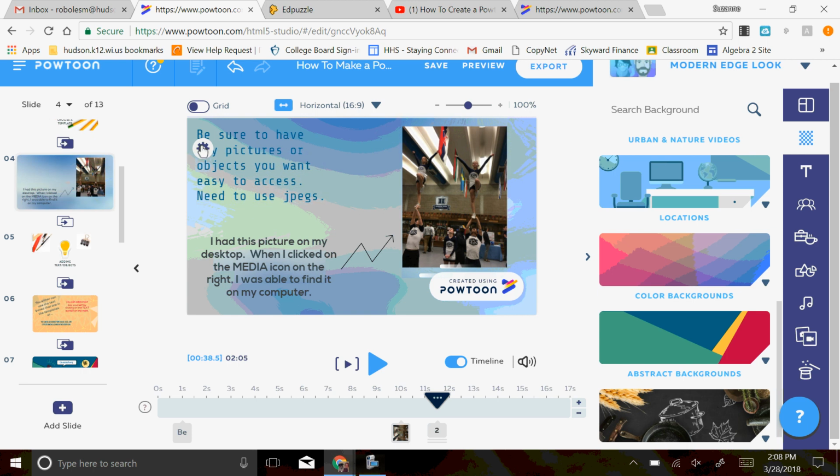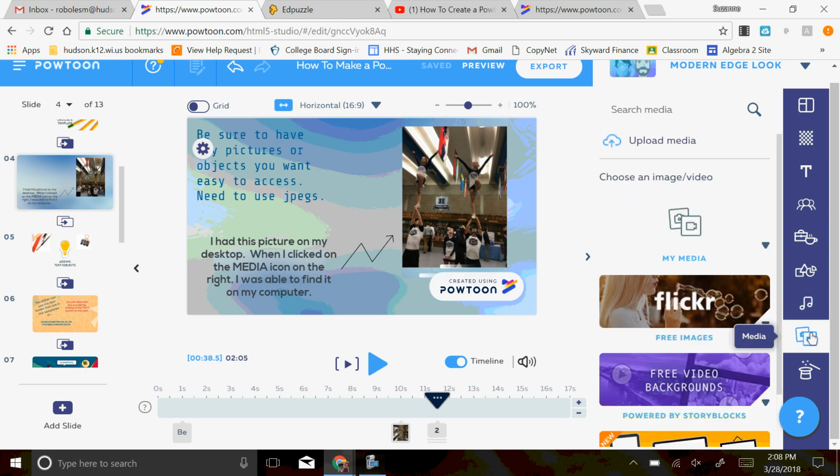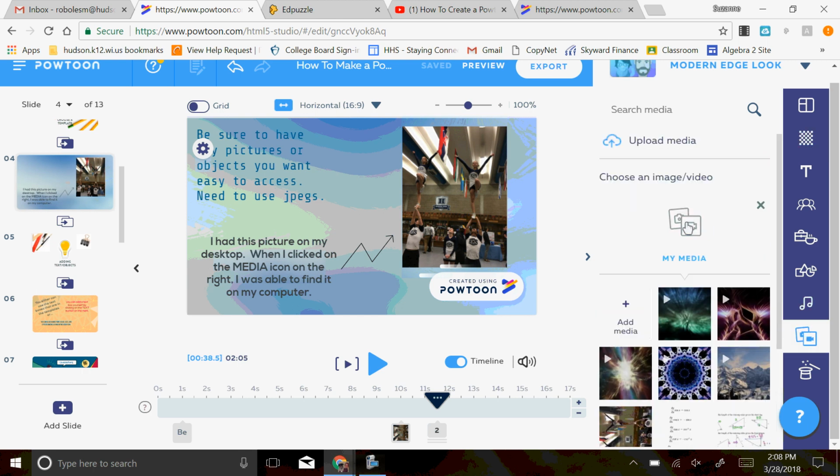So be sure that any pictures that you have or objects you have are easy to access. You need to use JPEGs. I prefer to have my media on my desktop so I can easily pull it up. So here's a picture of my cheerleaders at one of the games this last year. And I had it on my desktop, and then it's easy to get to. So this is the media, and a little bubble pops up when you do it. So click the media, click on my media, and then upload.